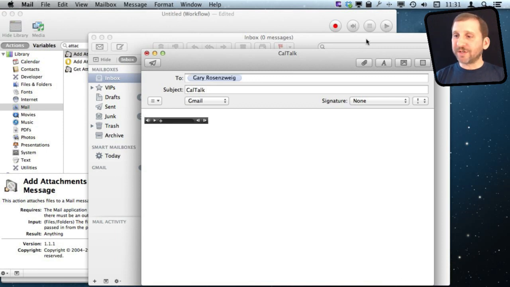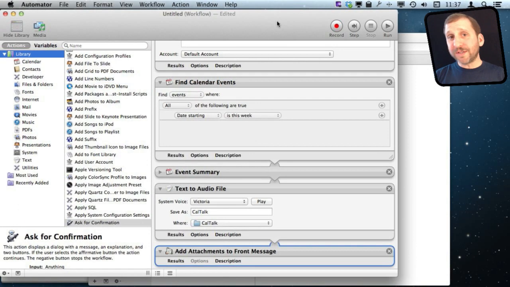So we can see what happened here is it opened up Mail, created a new message, put the subject in there, and it created the audio file and then it attached it to this email. Now we could stop there and just have it be a two-step process. One is you run the script and the other is you finish sending the email.